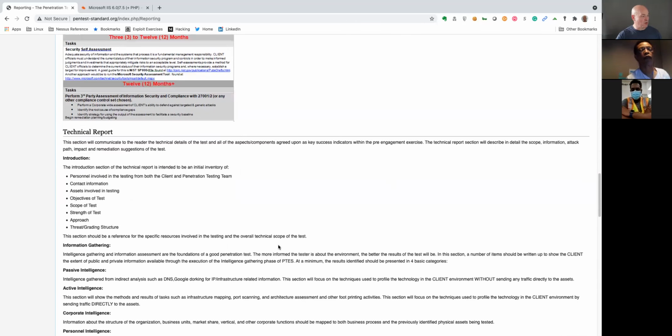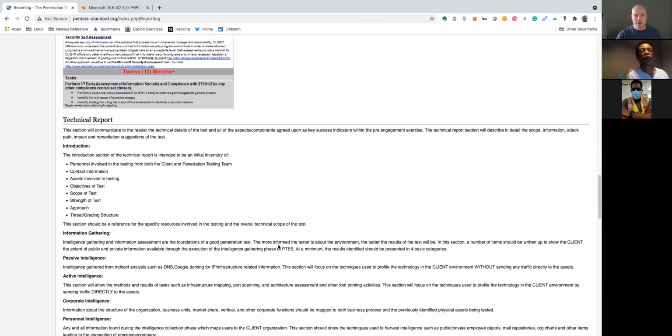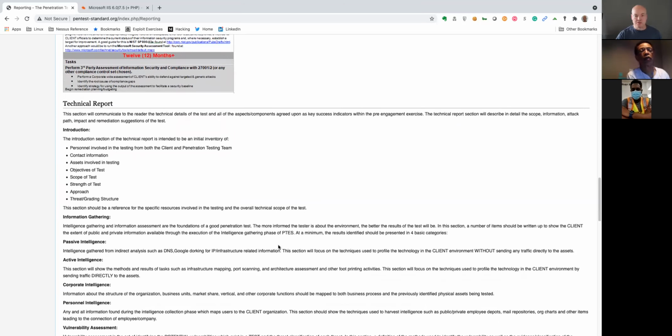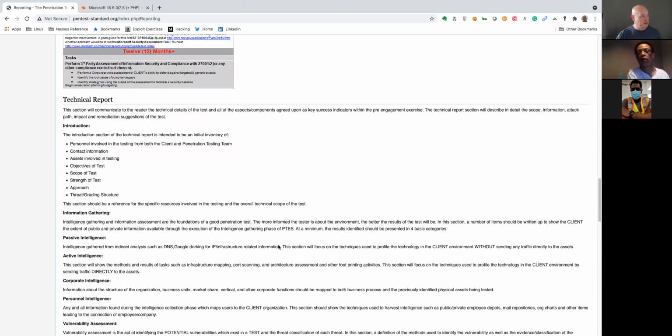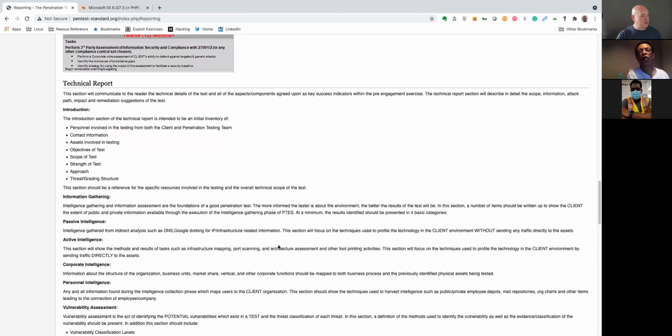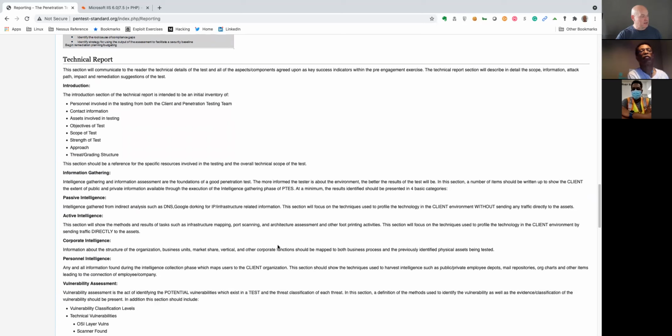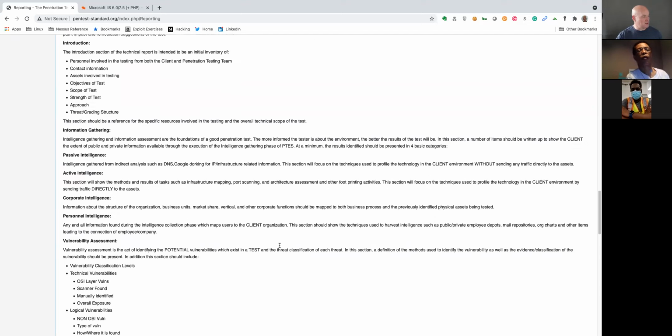In the technical report, you'll go through and show the vulnerabilities you found, the details, and how to remediate those vulnerabilities. They need to know how to fix it. Sometimes you include steps to duplicate what you did, so they can go back after they remediate and see if it's still vulnerable. Then usually you go back and do a retest to make sure that those vulnerabilities don't still exist.